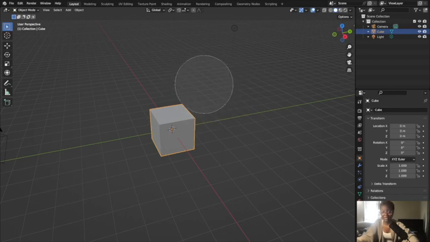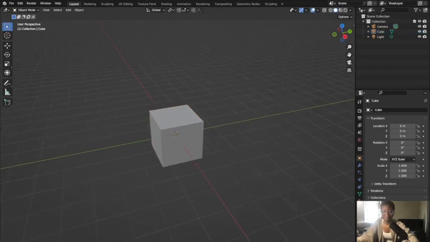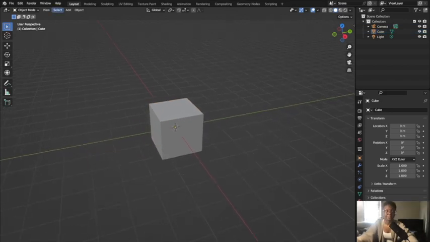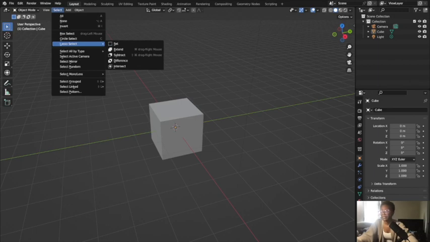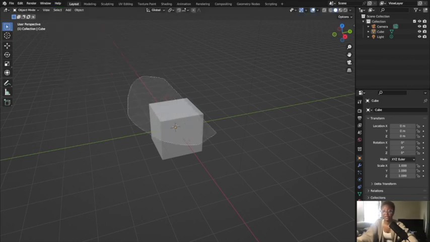so that you can select that way as well. You could also do a lasso select. You can also come up here to select, and you can select it from here as well. This will allow you to select as well.